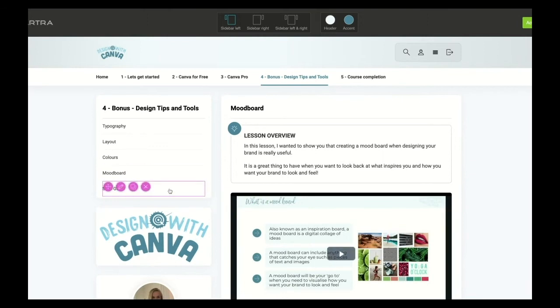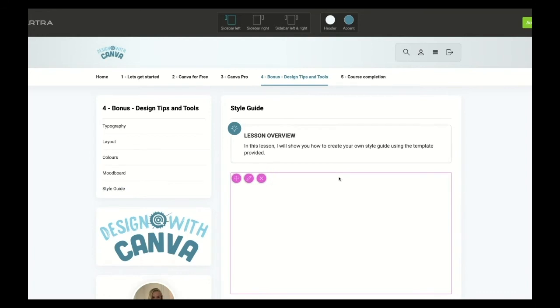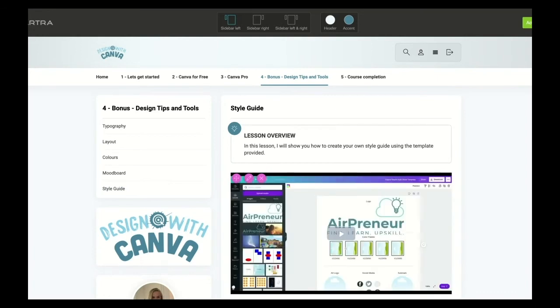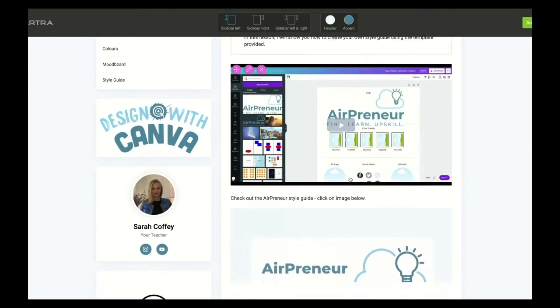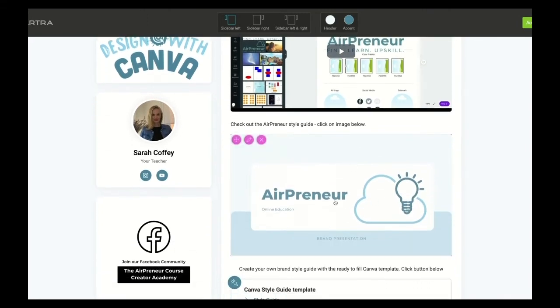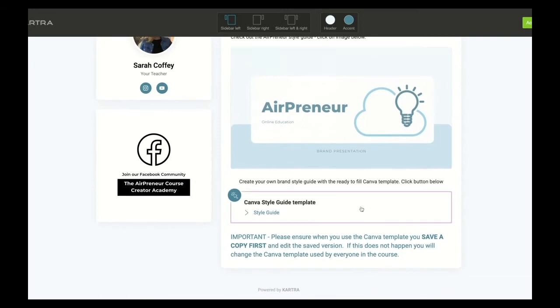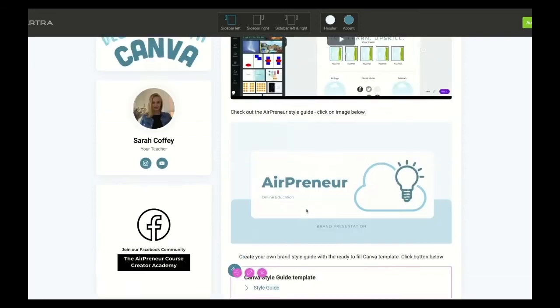And the next part is the style guide. Okay, so I've just clicked on there. And you can see I've put a template here to create your own style guide. And here's the Airpreneur style guide that I've created. And here's the template, okay?